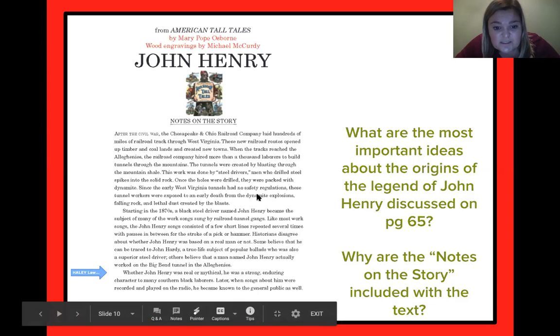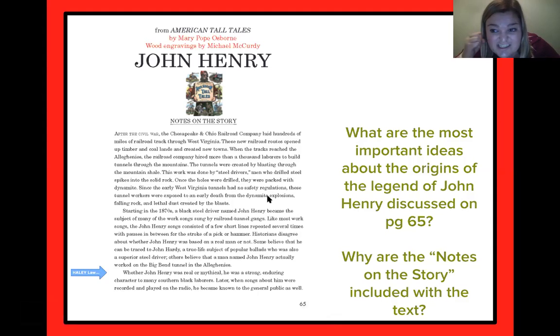They were exposed to death from dynamite explosions, falling rocks, and lethal dust. So inhaling that dust, making them sick. Wow. So that is some crazy stuff.